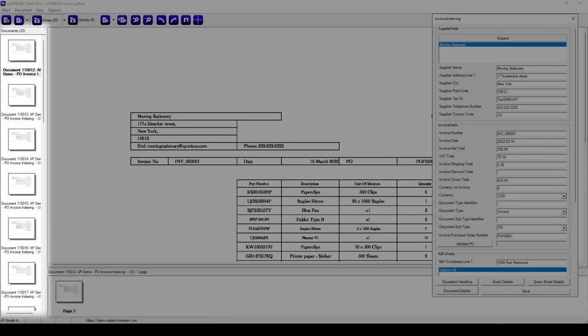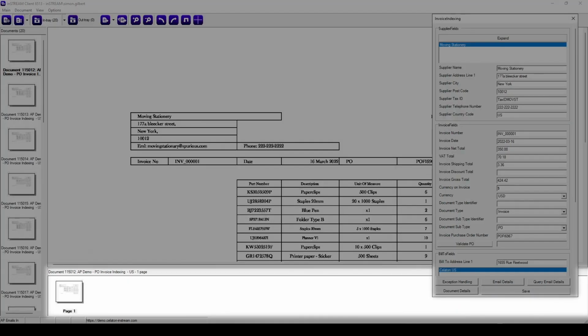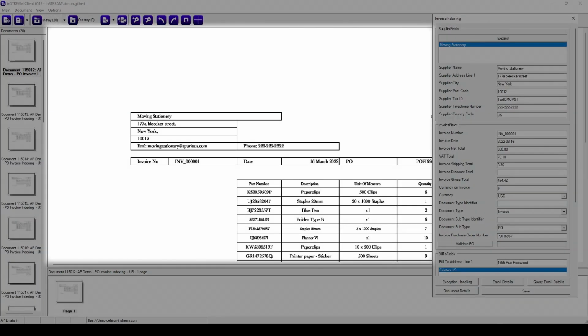The panel on the left shows the list of documents waiting to be indexed, with the currently selected document highlighted. The panel on the bottom shows the list of pages within the current document, with the currently selected page highlighted. The largest central panel shows the contents of the currently selected page.